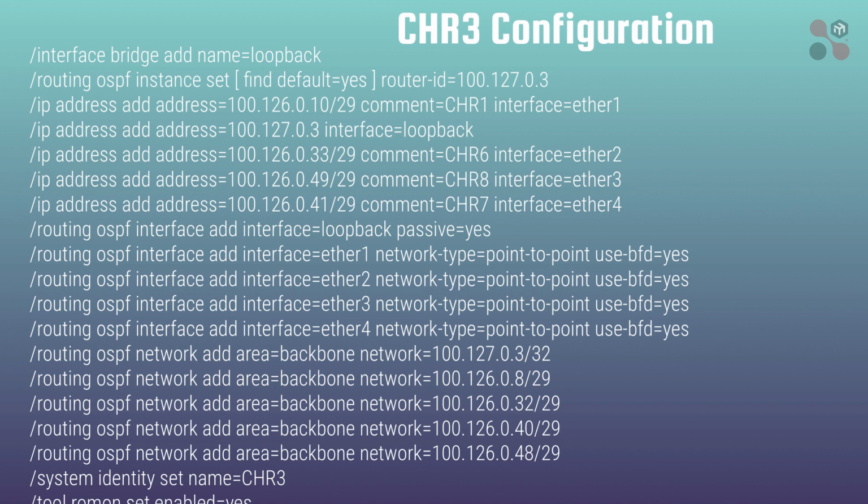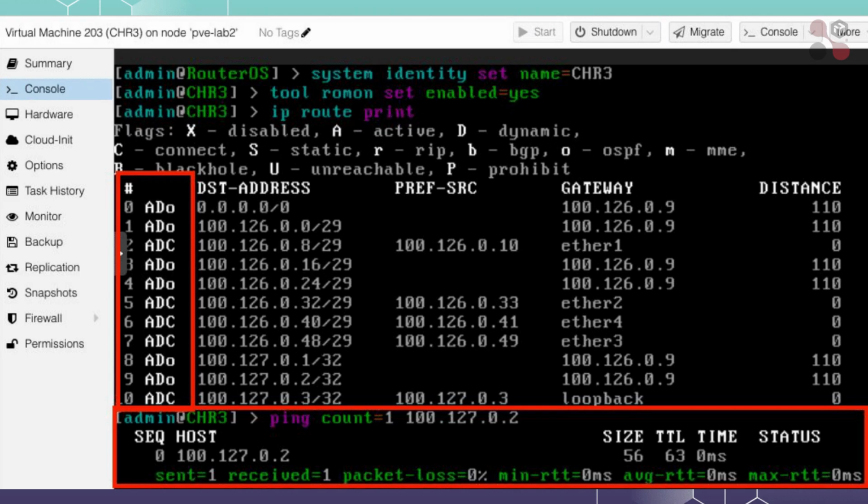So again, here's our configuration for completeness. And moving on, we're learning OSPF routes, and we can ping our neighbors.